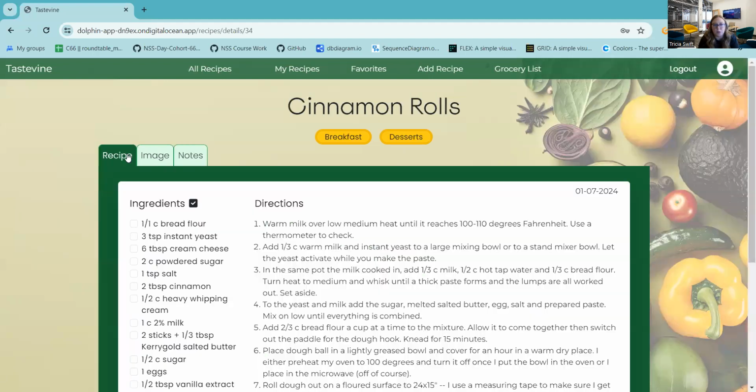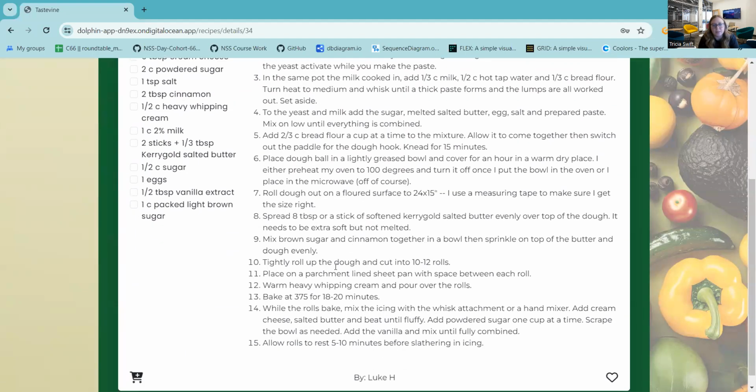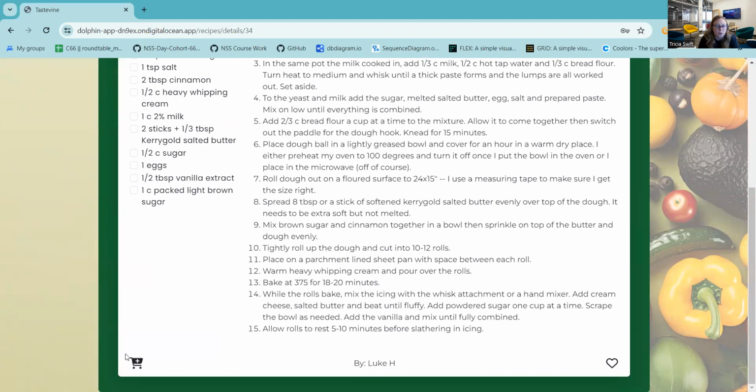If I go back to the recipe card, the main recipe piece, and you scroll down, you'll see there's a little grocery cart and a little heart on the right-hand side. This heart is going to show up anytime you're looking at another user's recipe. So it won't be there on your own recipes. You can favorite any of the other recipes that other users have added so that you can also quickly find them if you wanted to.